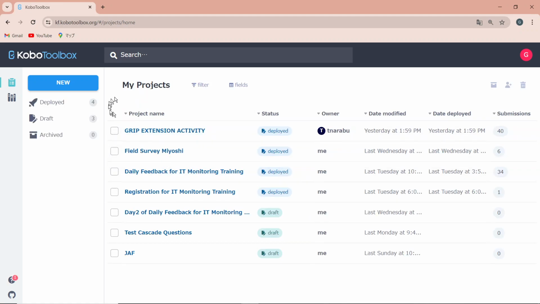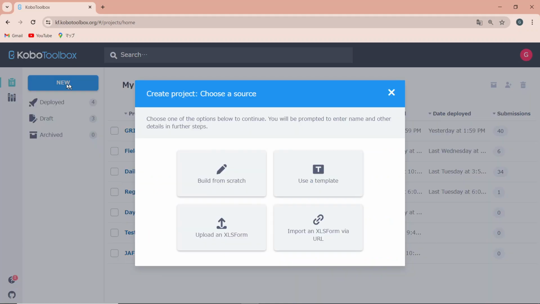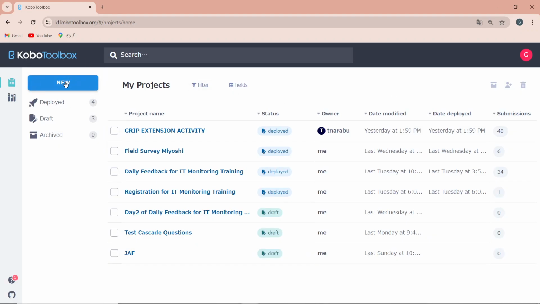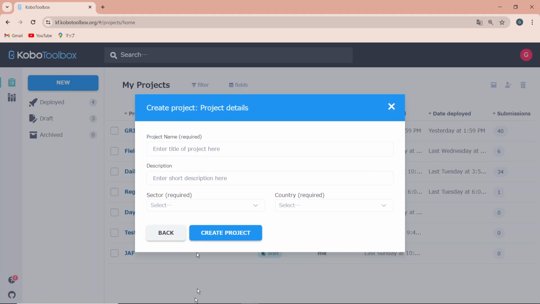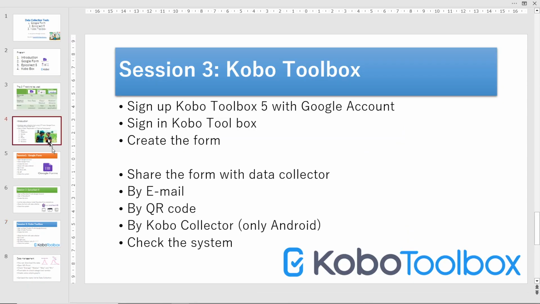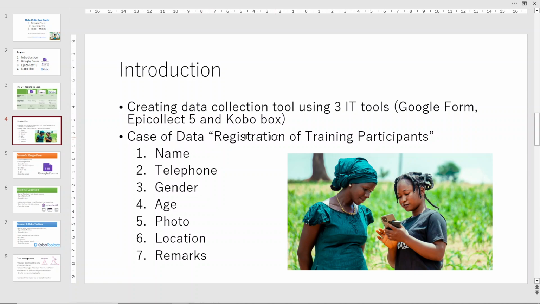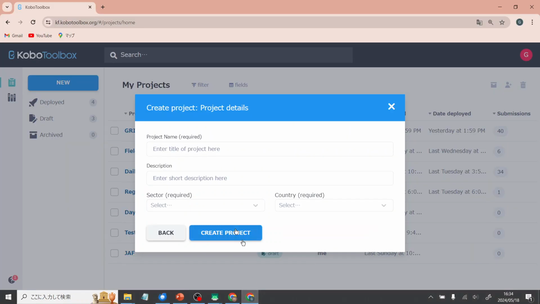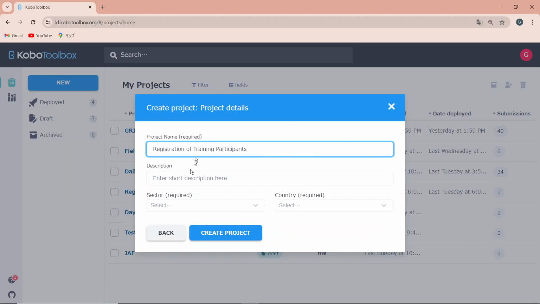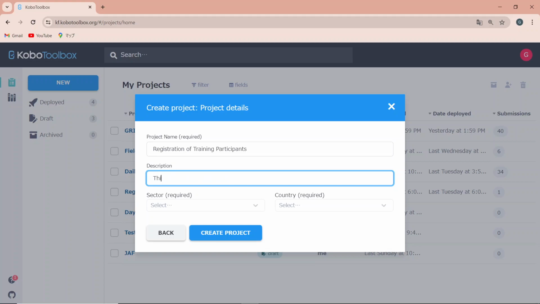Okay, so I'm going to create a registration. So first you just start from new. Okay, then build from scratch. Okay, and here let me go to our design. We like the design of the registration of the training participant. By the way, you can also copy here, and you can paste if you are very lazy. Yeah? Paste like this.